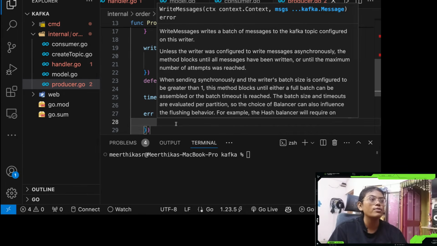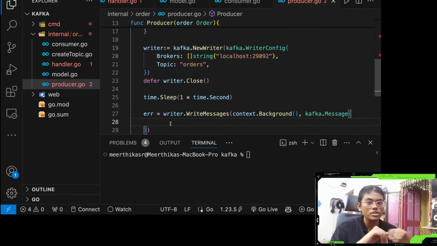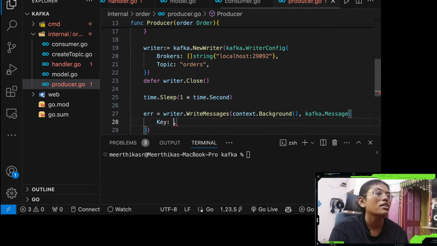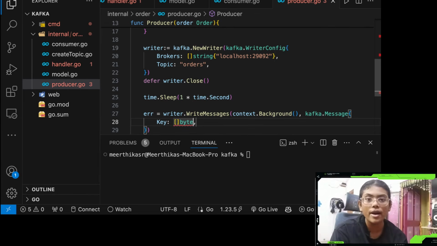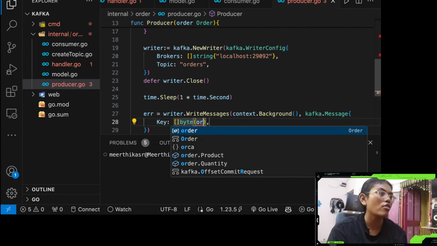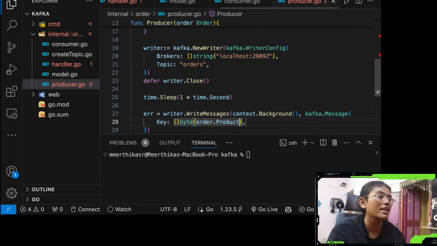So the key is going to be defining the thing, which may be orders, inventory, or something like that, which is going to be the product name or the inventory name. It's up to you guys. You can create the key for that particular thing that we are sending to the consumer. So it's going to be a slice of bytes. And why bytes? Because it's sent over the internet, which is in JSON format. And yeah, so for the key, we are going to use order.product as our key.